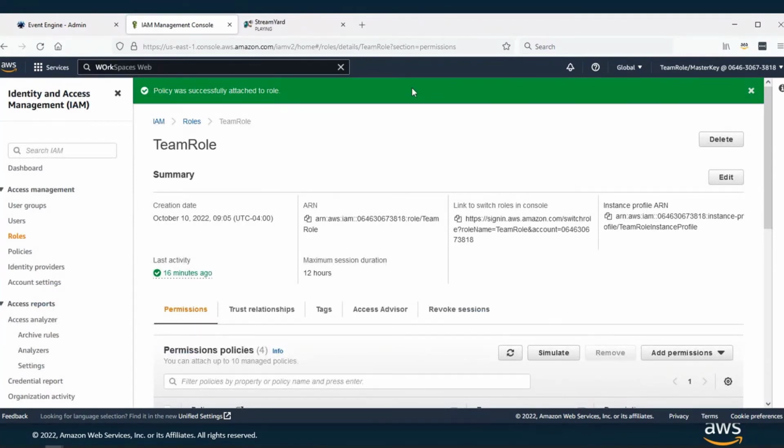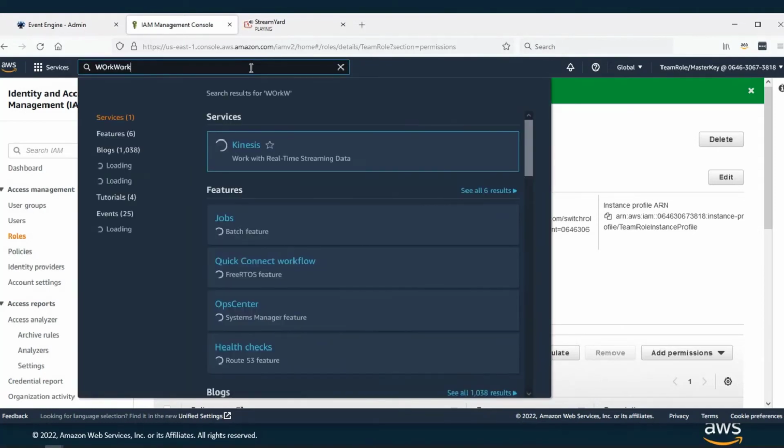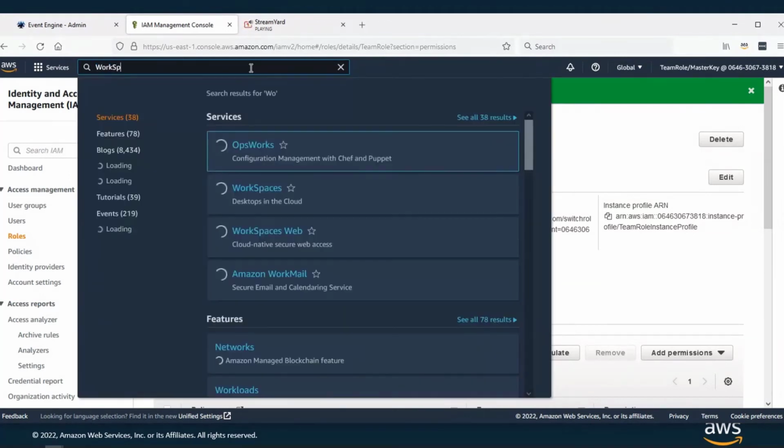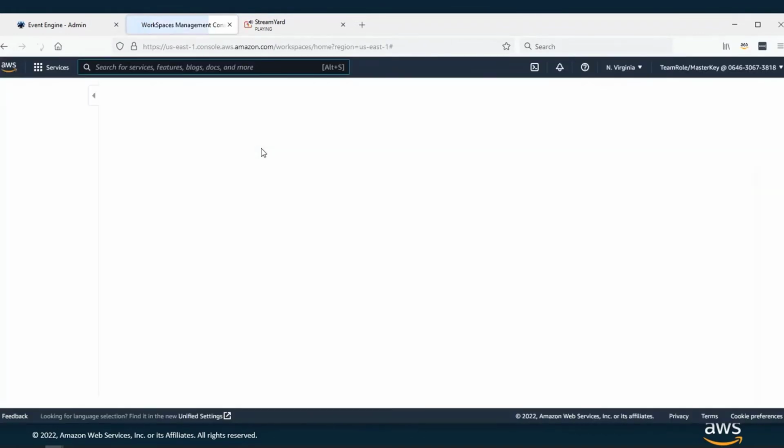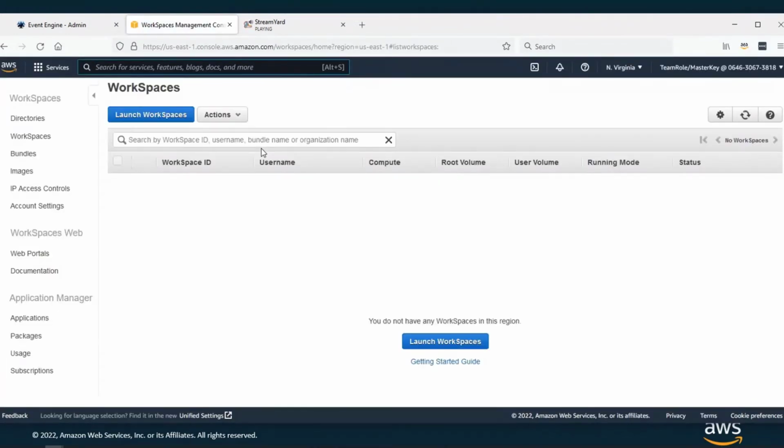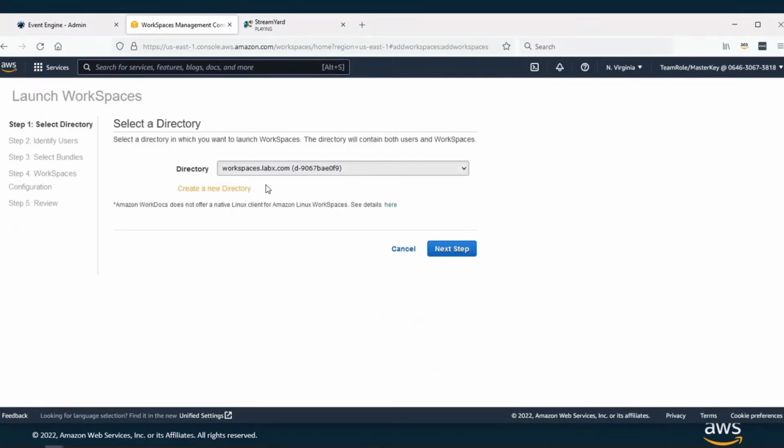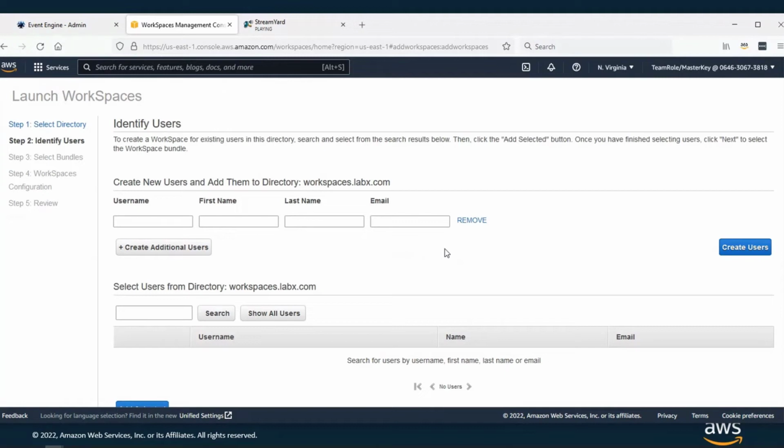Now that we've updated the team role to include the ability for the WorkSpaces administrators to create grants against the KMS key, we will jump back to the WorkSpaces console itself and provision our first workspace. We will select Launch WorkSpaces. We are going to be launching it in the workspaces.labx.com directory. So we will click Next Step.